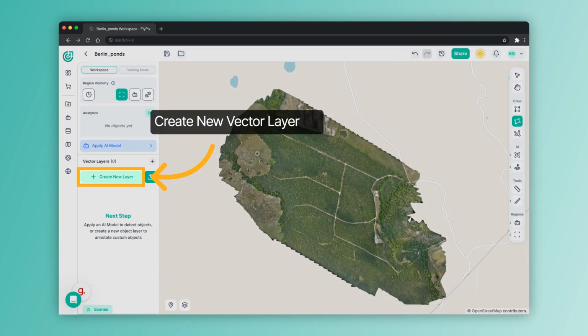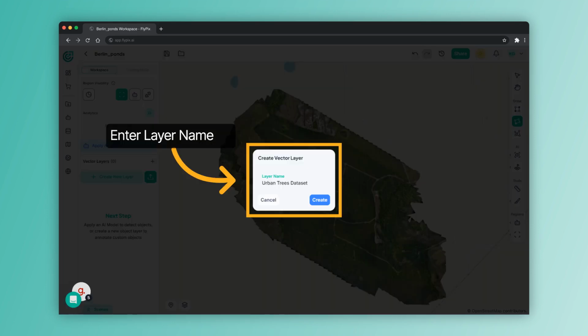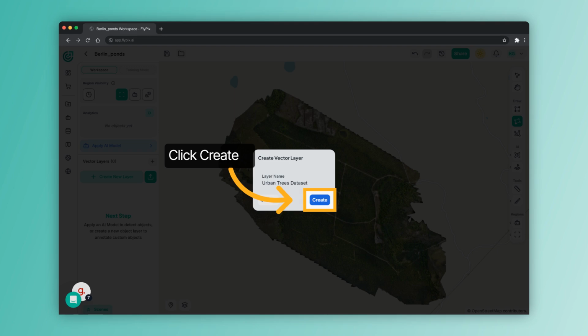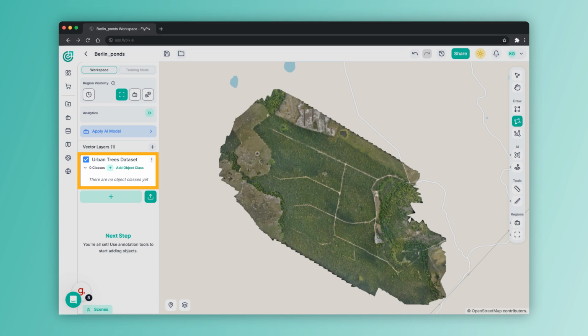Click Create New Layer to start defining a new vector layer in your workspace. Enter a meaningful name that represents the dataset, for example, Urban Trees dataset. Click Create to finalize the creation of your vector layer in the workspace. The new vector layer will now appear in the workspace and is ready to store objects.